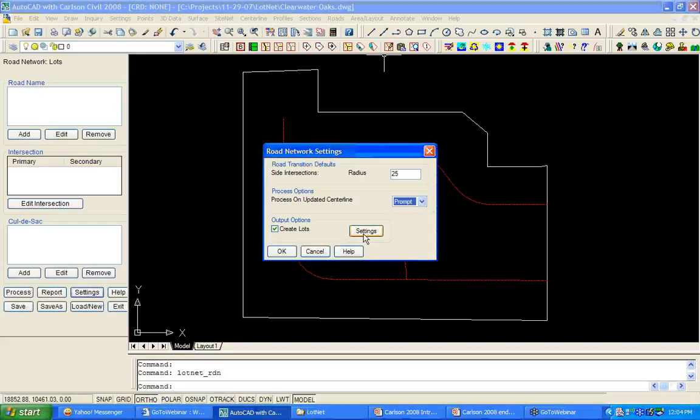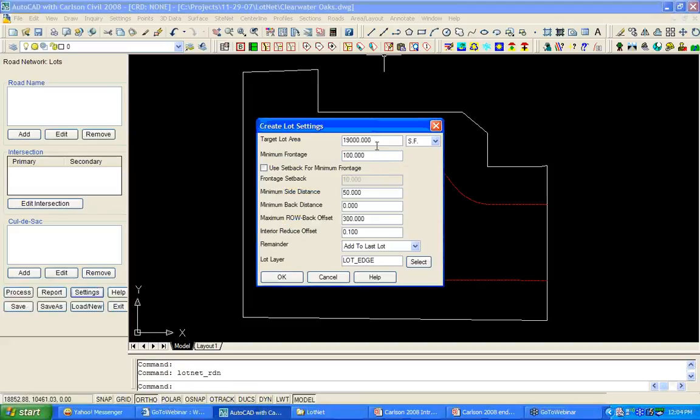Create lots, I've got that checked on, so I'll go to Settings. And inside of here, I'm going to set up my lots to be 15,000 square feet. My minimum frontage is set to 100.